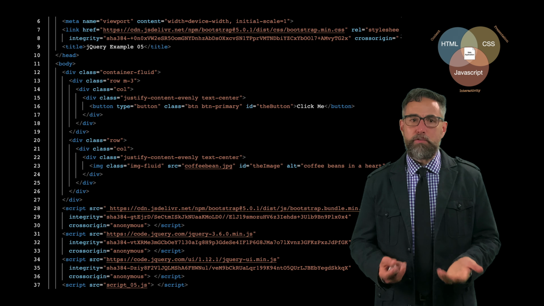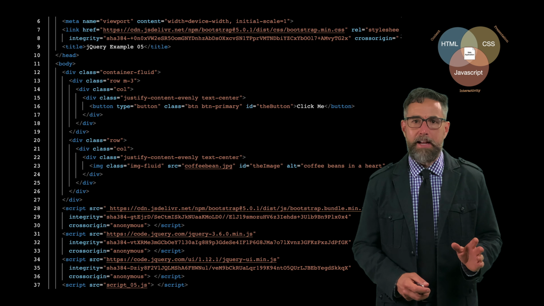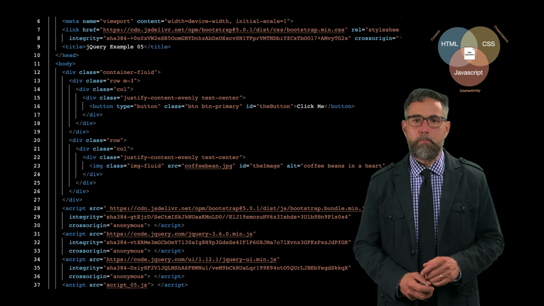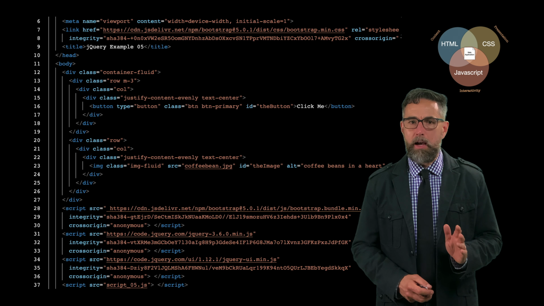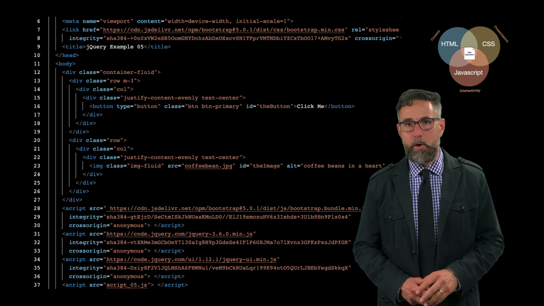What you can see here is that we've changed our document a little bit. Notice on line 16, there's no code attached to the "click me" button. We're going to do that in JavaScript. Line 28, we're loading the Bootstrap external library. Line 31, we're loading the jQuery external library. Line 34, we're loading an extra jQuery library.